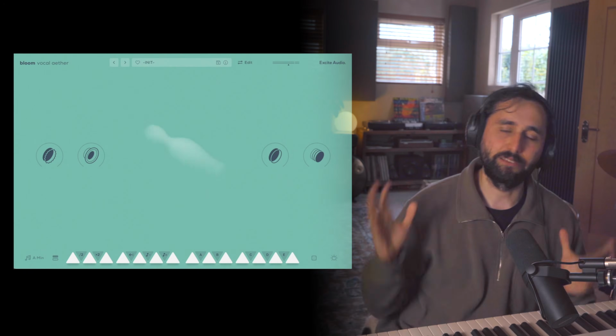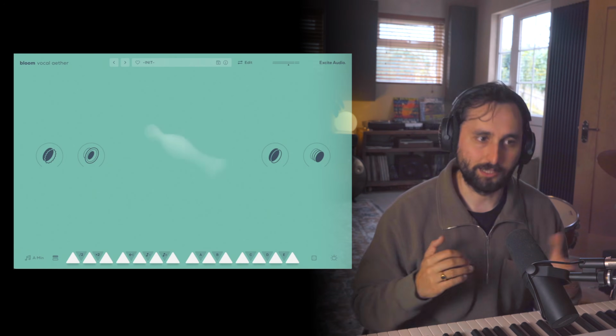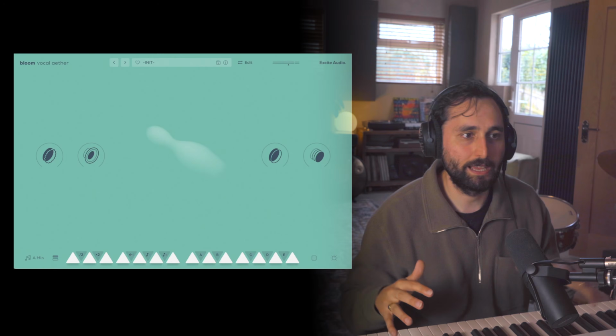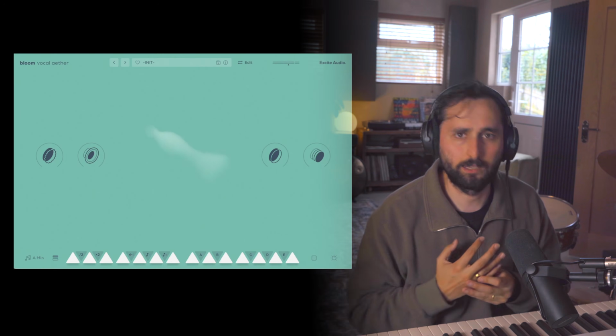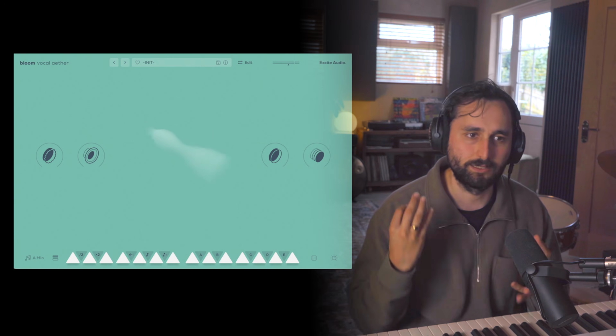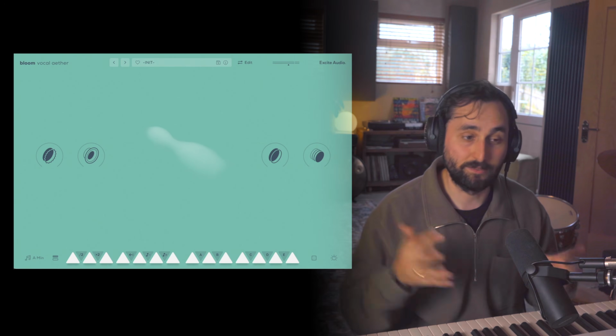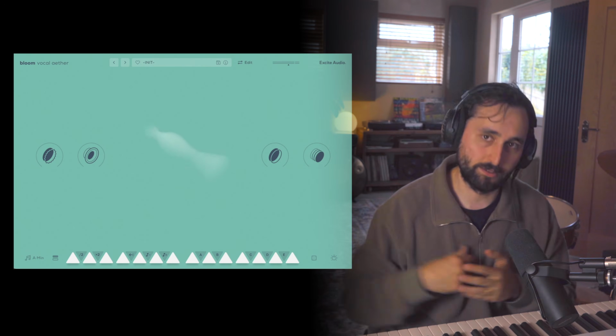So the first plugin is a fresh library from XI Audio called Bloom Vocal Ether, and it's got some fantastic vocal sounds in there. It's similar in functionality to Arcade by Output, but there's some great sounds, phrases, pads, more experimental stuff in there as well. There's a lot to dig into, and the interface is really easy to use and intuitive as well.